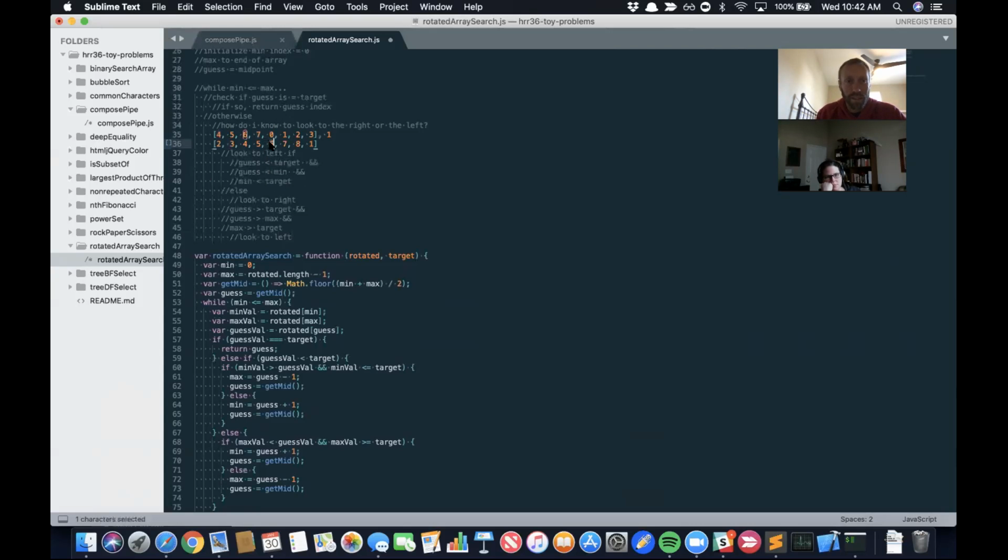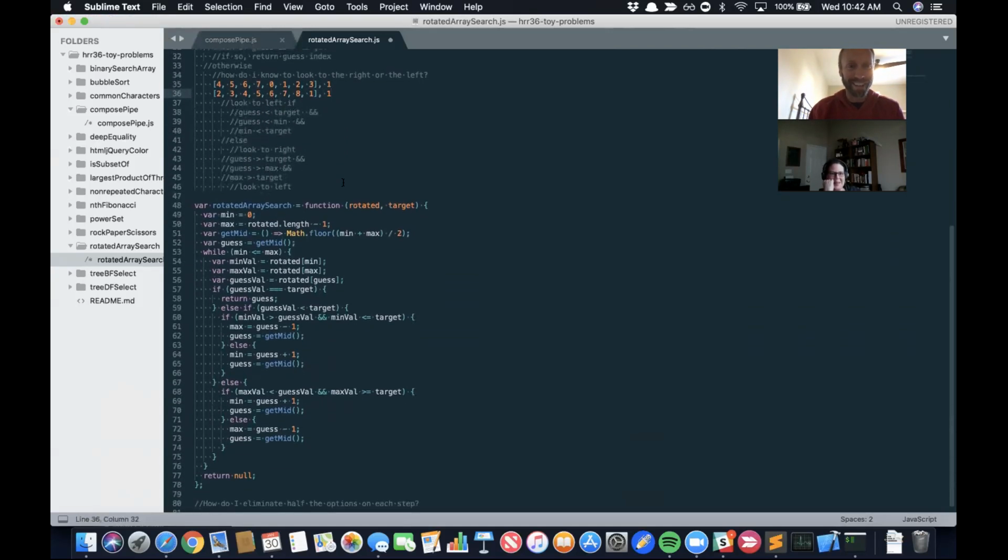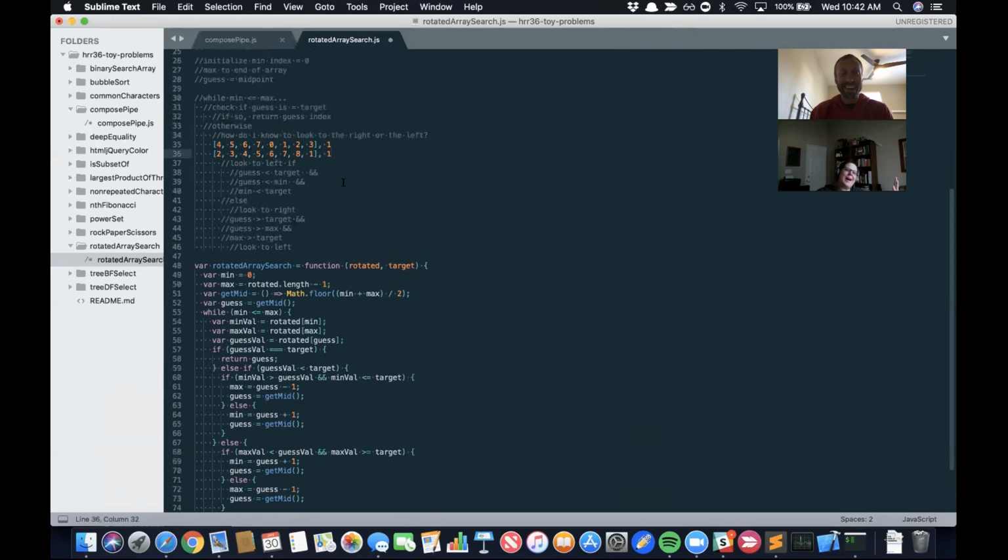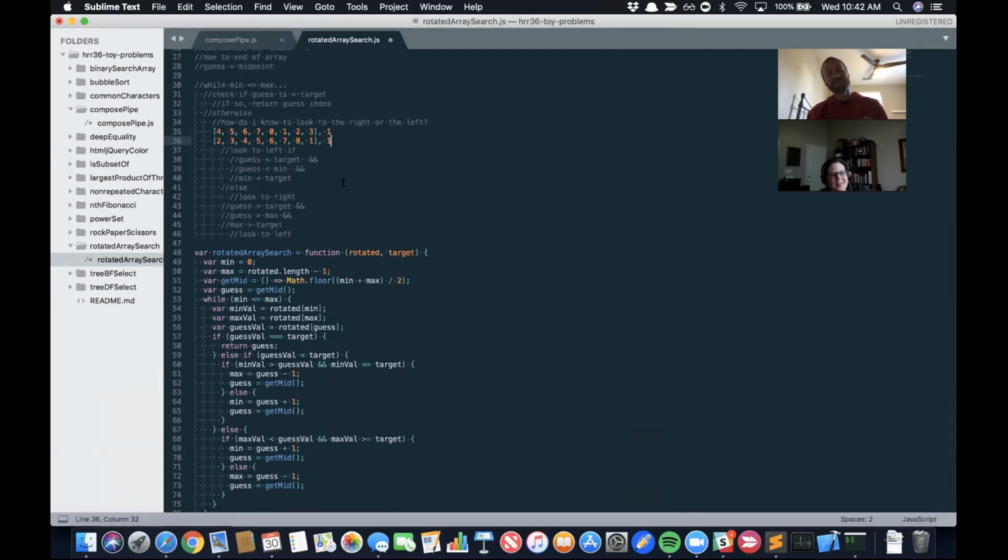So in this case, my guess is greater than my target, which is still 1. My guess is also greater than my max, and my max... oh, that's not a good example either because it's equal to the target. I'm giving up on trying to explain this one. But I felt like you were pretty close. The problem is writing an example, because it's actually way easier with an example.